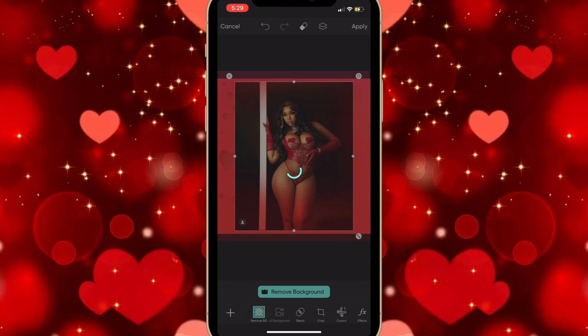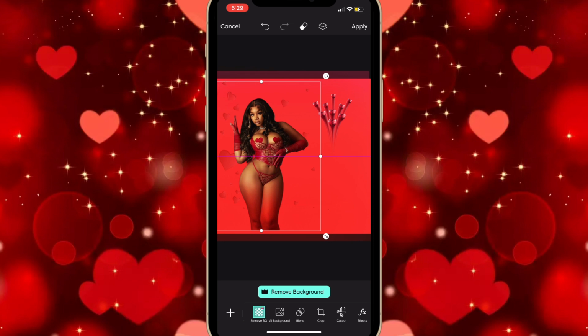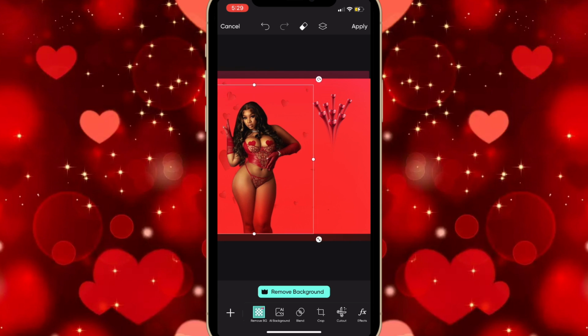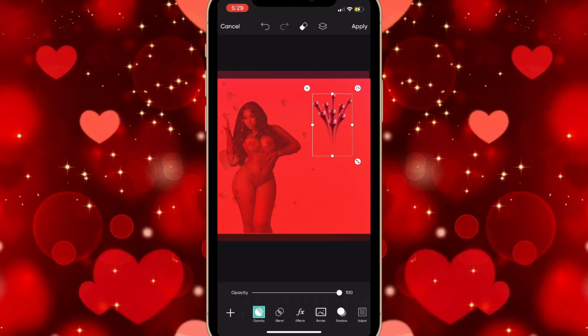So now I am removing the background. Like I said, I do have the Pro, so I'm able to remove the background, and with this one I'm going to fade it into the background. So all you do is go to blend, and then I just started playing with the different kind of blends, and I just ended up going with multiply, turned down the opacity, and yeah, I pretty much liked it like that.